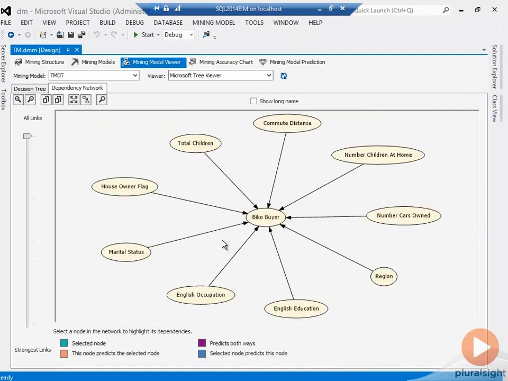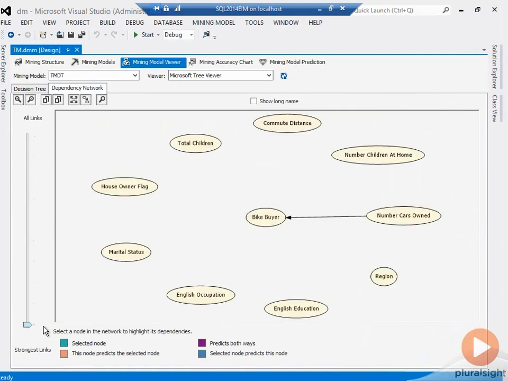The other view is dependency network. Similar view I had in NeoBS. So decision trees again says that number of cars owned is the most important attribute for explaining bike buyer, and region is the second, total children is the third, number children at home is the fourth. This is slightly different than NeoBS have shown.